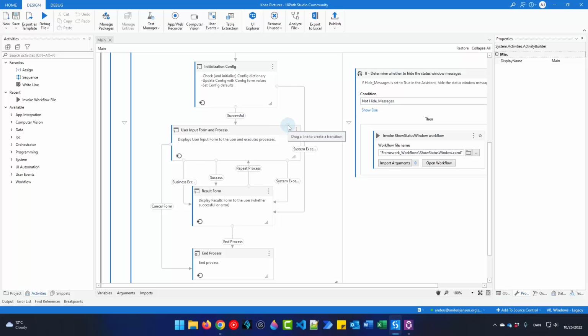In the user input form and process, the user is presented with an input form. Based on that input, different processes can be run. Here we can go to the result form if we are having a success, or a business exception, or a system exception. The user can also click cancel, and that will go to the end as well. So if we go to the result form, that means that we either had an exception or a success. The user will get displayed with the results, and then we'll go to the end.